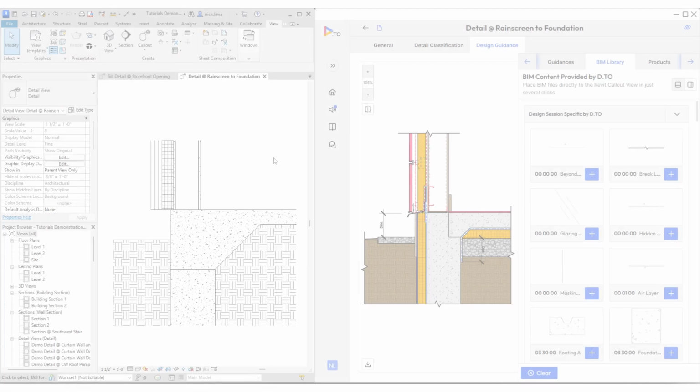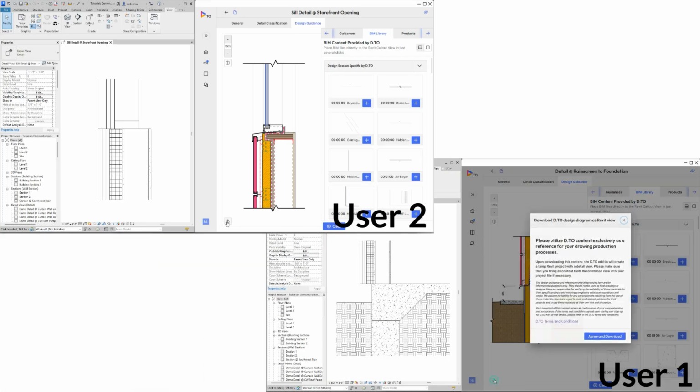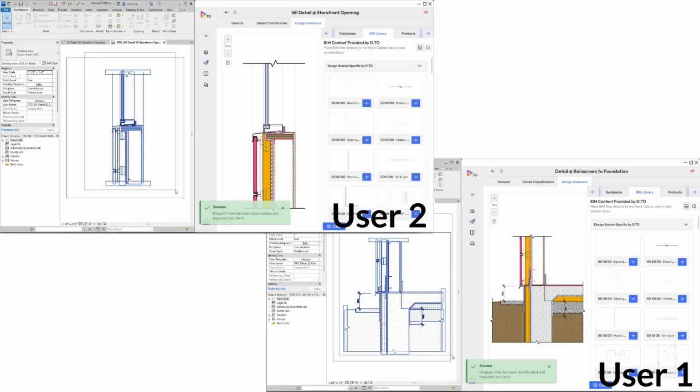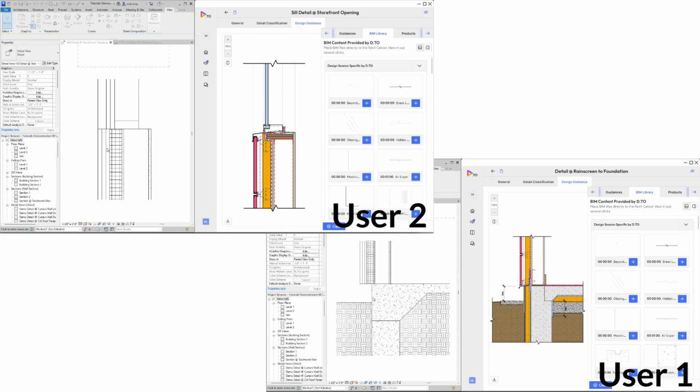Now let's address some family duplication errors that occur in a collaborative project. In a Revit Workshare project, there may be instances where two or more users may simultaneously download diagrams containing identical components or place the same family using the BIM library.